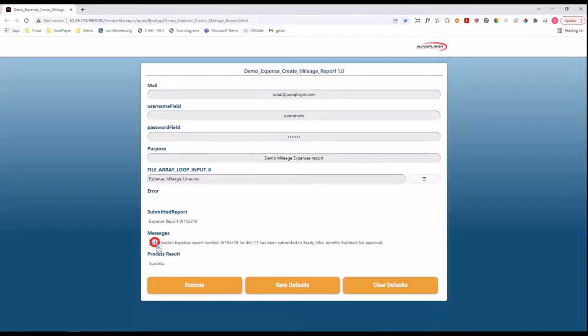This is the message that returned from the EBS system that this expense report was created and was sent to be approved to the manager. And I also need to get a confirmation mail. So let's get into my mail system.